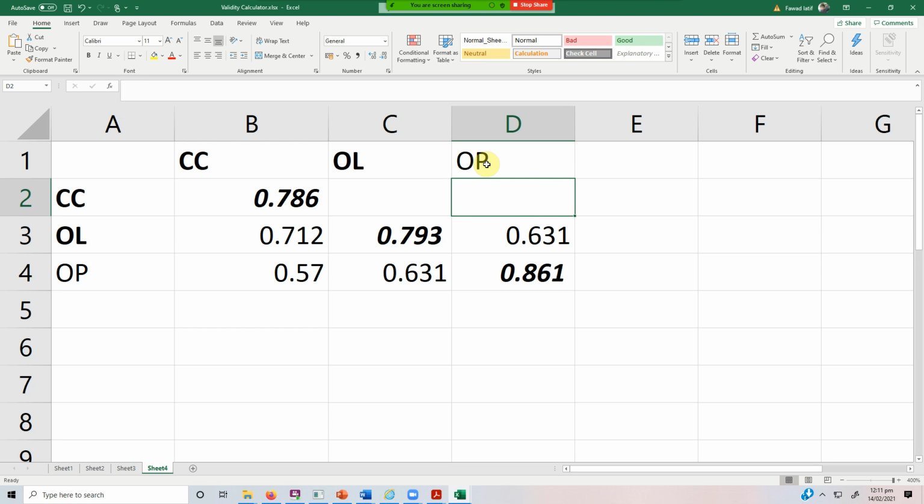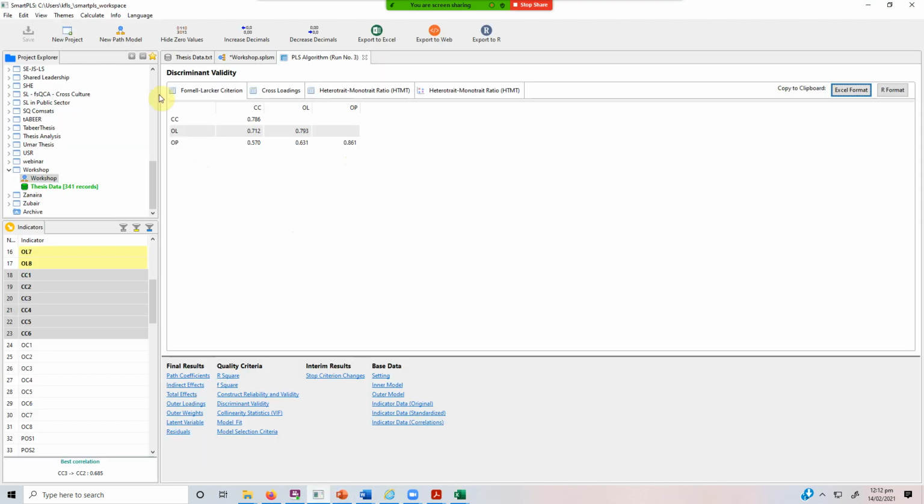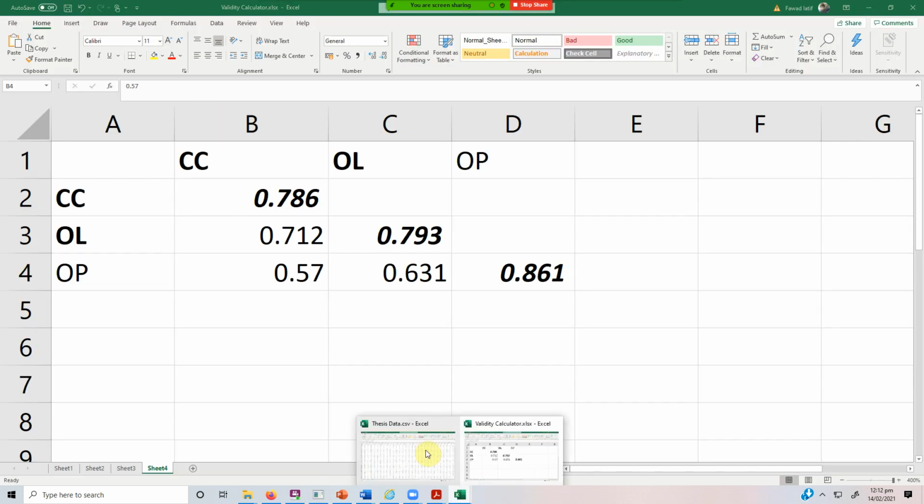And same can be done with OPCC, and that is 0.570. Now this value is higher than these correlations. So we can say that your discriminant validity as per Fornell and Larcker criterion is established. Your discriminant validity as per Fornell and Larcker criterion is now established.